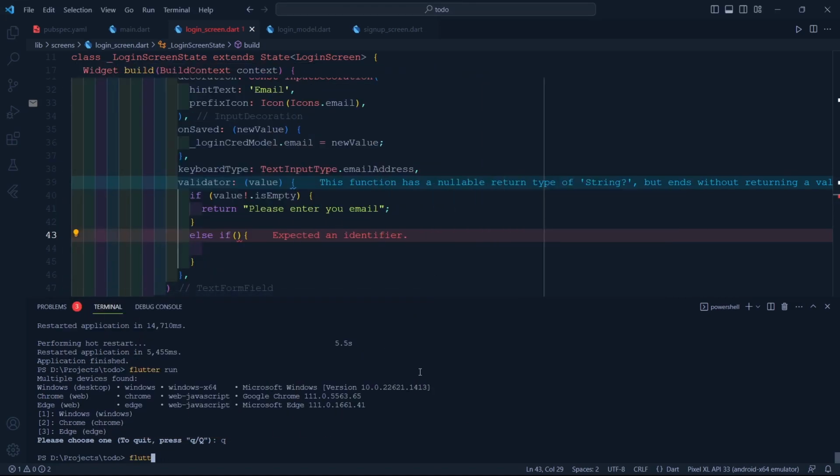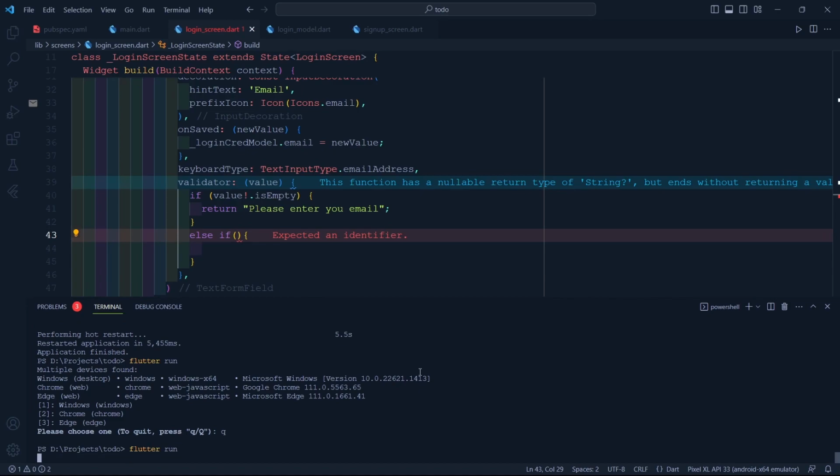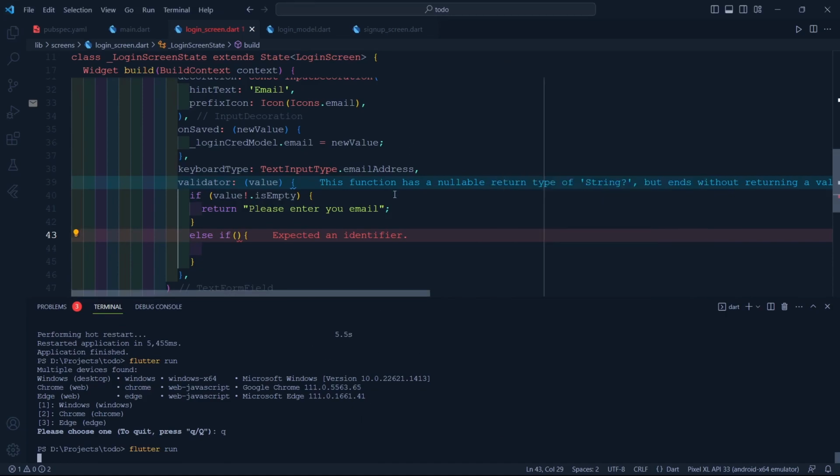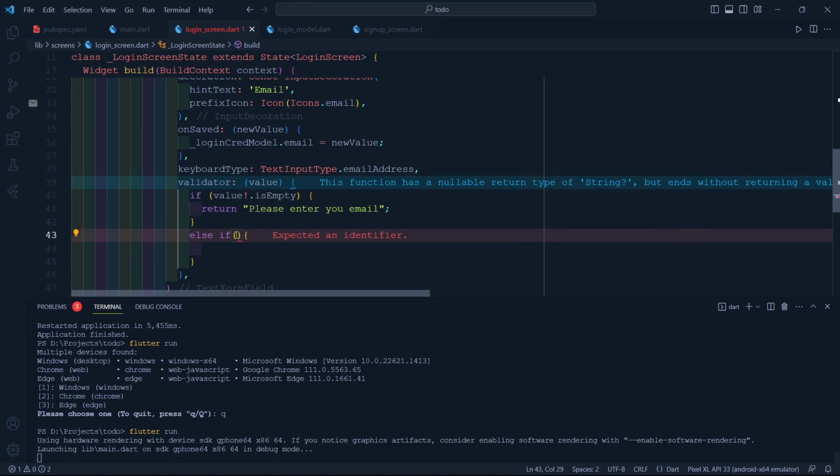Let's run it. Flutter run. Yep, so it is building my application on this emulator, so it's going to take some time. Till then I'll show you some regex. I hope you are well aware of regular expressions. It is something like validating your email address. For example, you should be able to write only a valid email address.